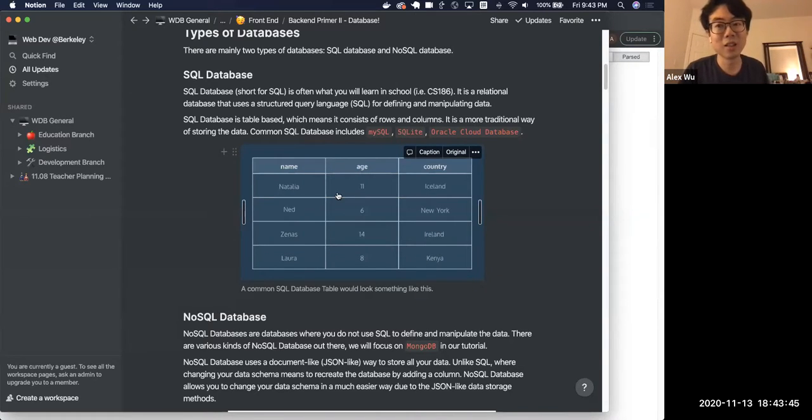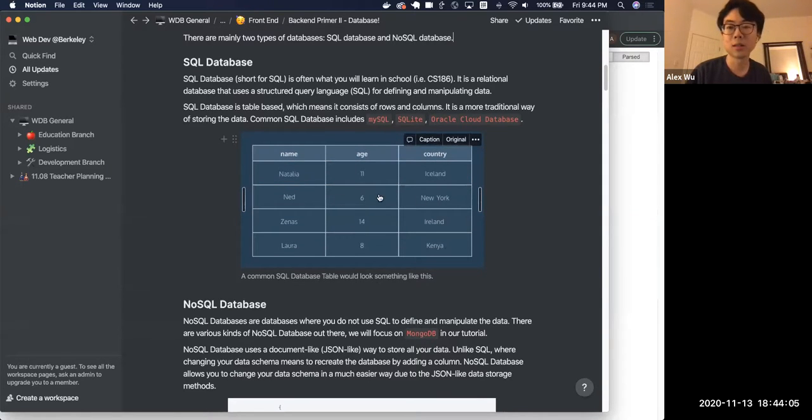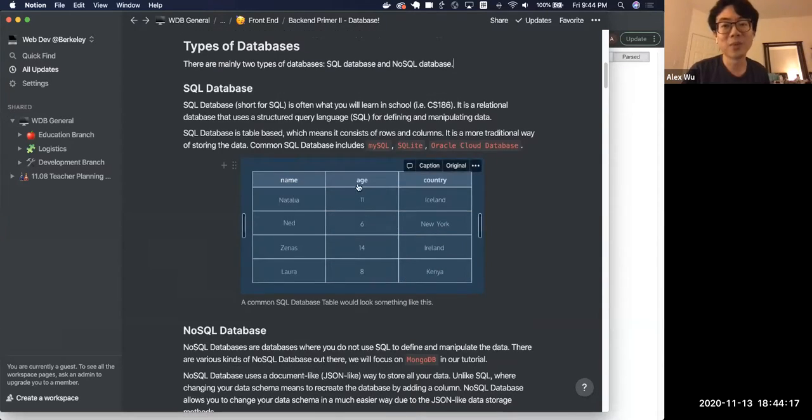database. Let's look at the first entry. It says the name is Natalia, age is 11, and country is Iceland. This is the information for the person Natalia. There's also a second row for Nate, age is 6, and country. Why is it country? That's so weird. Whatever, this is just the image I found on the internet.